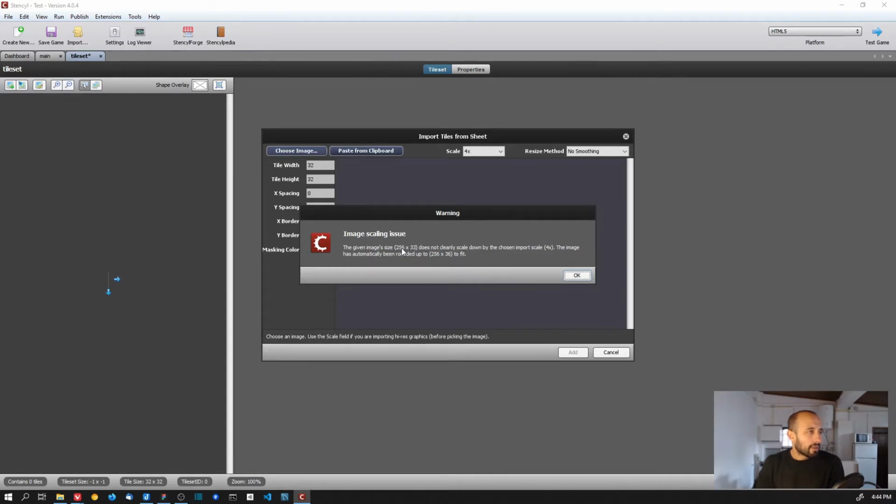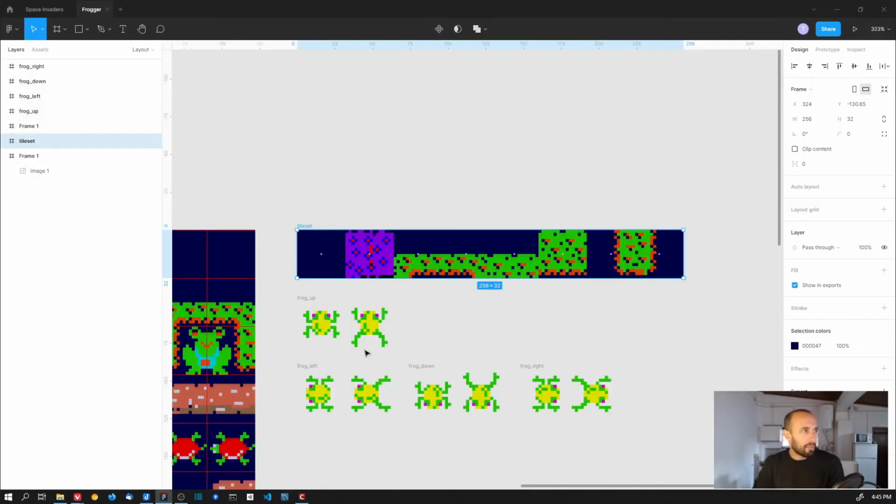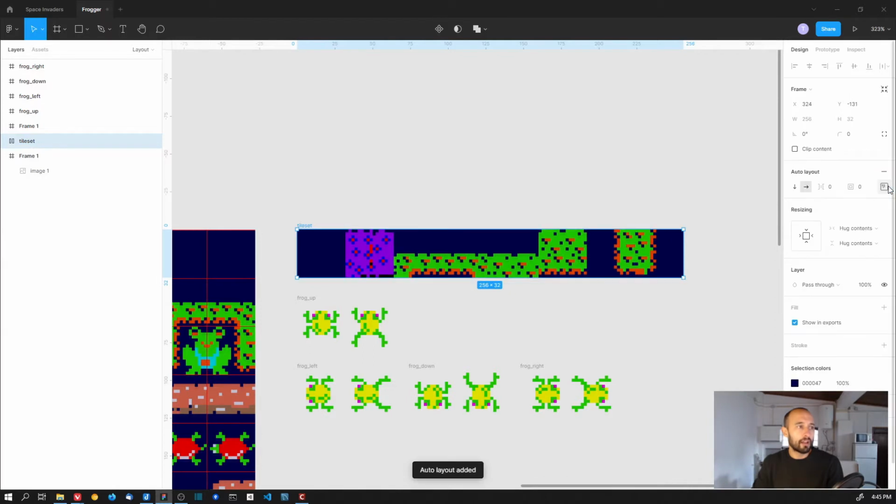And now it says that the given image size, 256 by 33, sorry, does not scale. Okay, and this is something strange with Figma. I don't know why this happens, because you can see here that the frame is 256 by 32, but we have this button here to resize to fit, and if I do this, it will resize to fit to 256 by 33. I have no idea why, because all the frames have the correct size, but I add an auto layout.